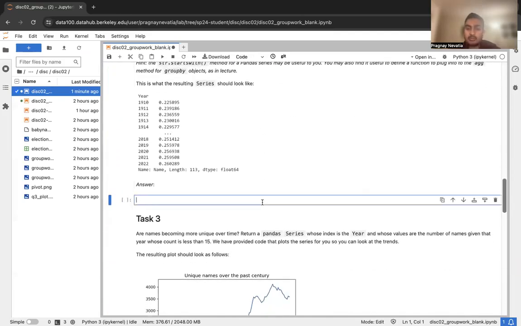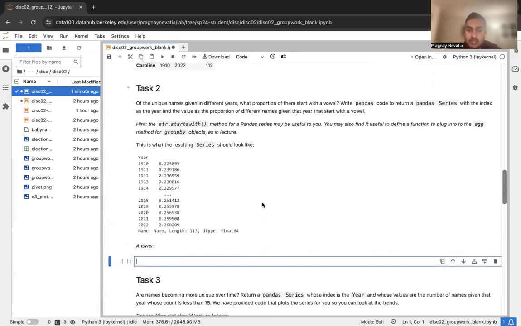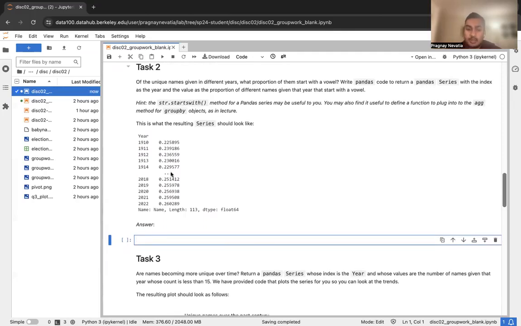Okay, so moving on to task two. Here you're asked to find what proportion of the names start with a vowel. You have to return a series where you have the year as the index and the proportion of different names that start with a vowel as the value. You're also given some hints that .startswith can be useful. That will basically give you true if the string starts with that particular character or set of characters. And you can maybe make a function based on that and plug it into the agg function.